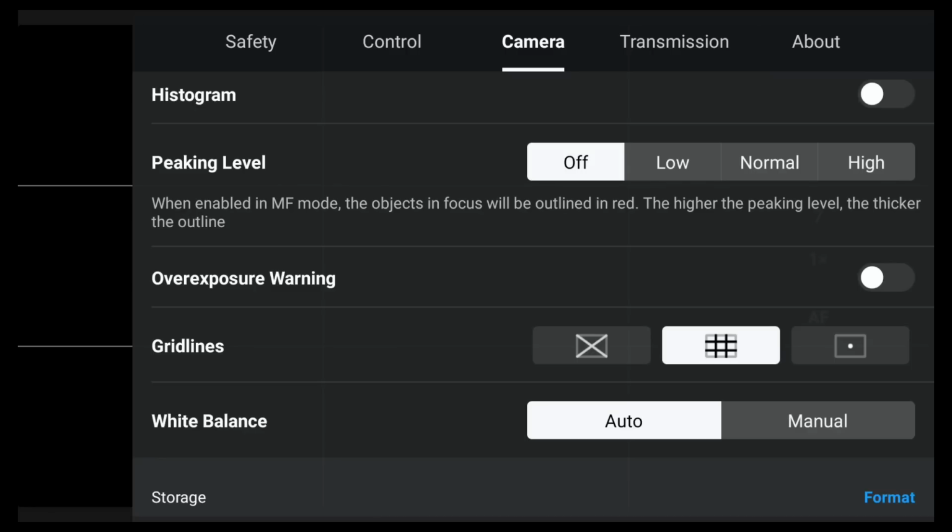Overexposure warning here is also a handy feature. I tend to just leave it off, but it will put zebra stripes and show you if something's overexposed in your image. So it's kind of a handy feature to use if you tend to overexpose your footage or something in your videos. You might want to keep that on to help you expose correctly. I just leave it off. I just use my eyes though.